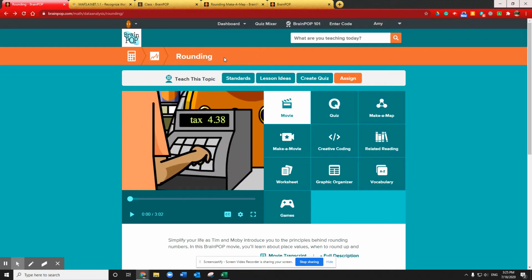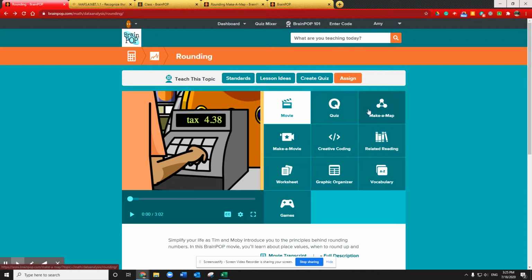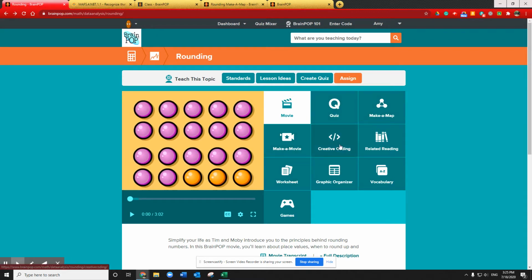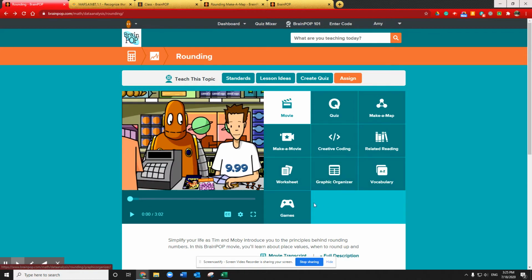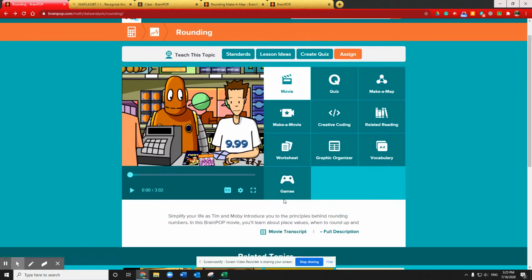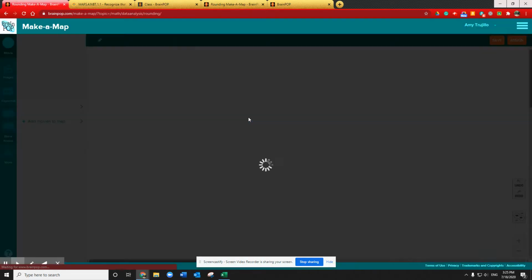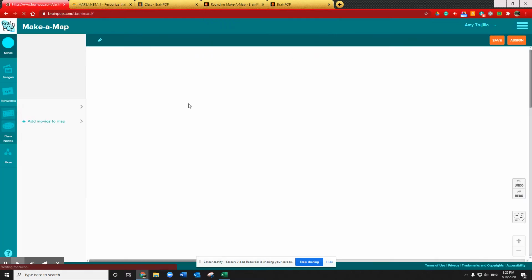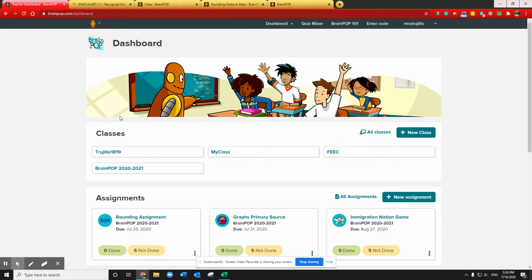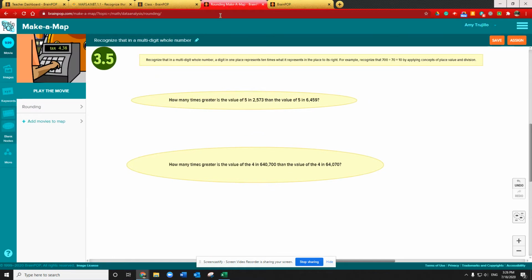And so the things that I can assign for a formative are the quiz, the make a map, make a movie, creative coding, the worksheet, graphic organizer, vocabulary, and the games. And then for like the make a map, since rounding doesn't exactly show me this standard, I want to make sure that kids know that this standard is to recognize a multi-digit whole number that is 10 times the one to its right.